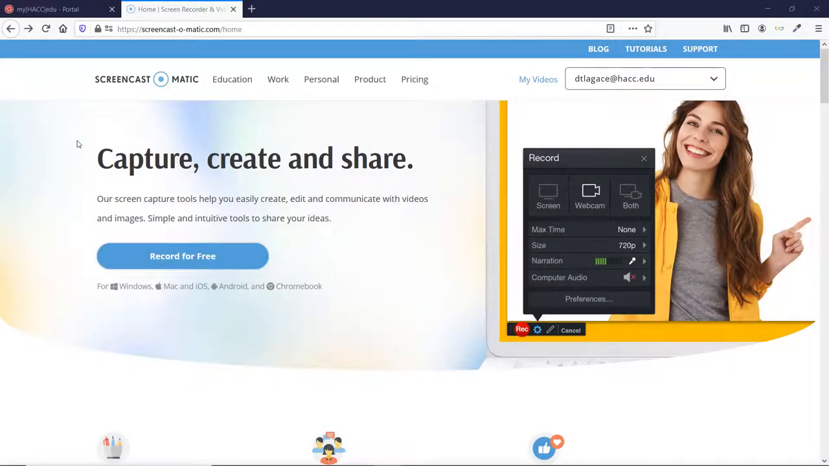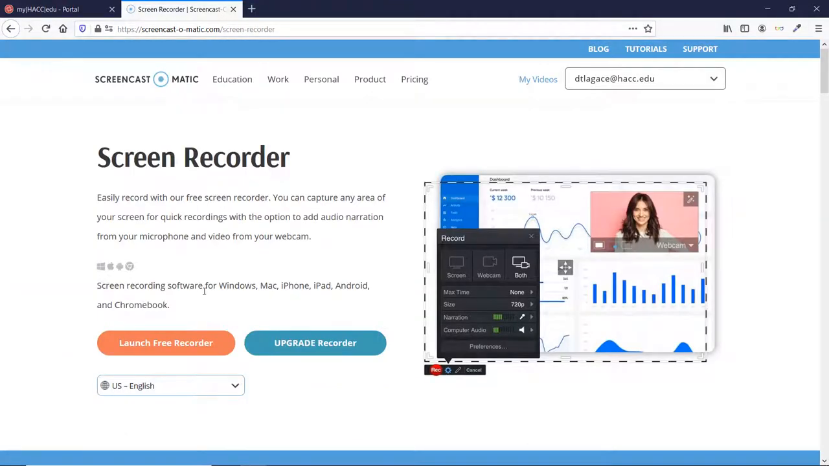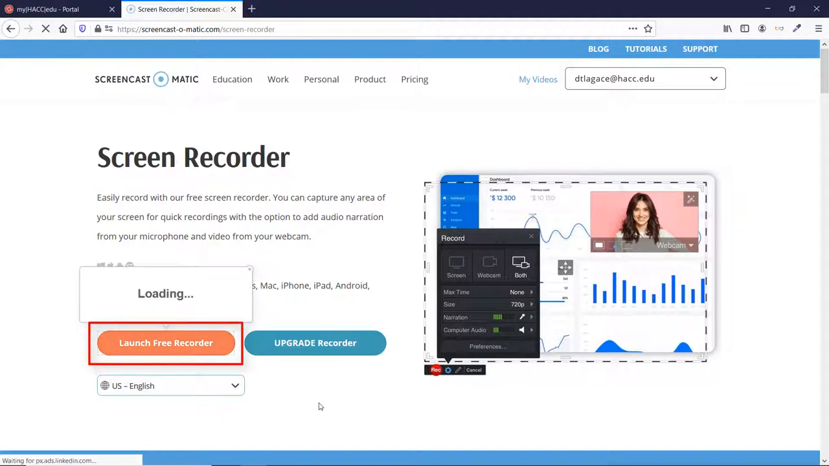Once you're verified and logged in, it may bring you directly to the recording screen. If not, click the Record for Free button on the main page. Then click the Launch Free Recorder button on the next page.